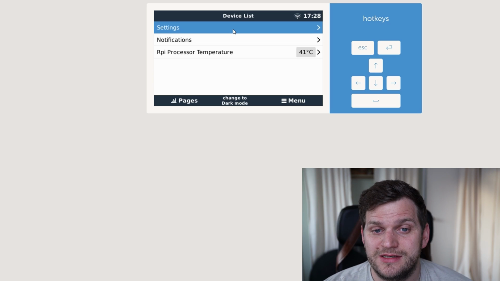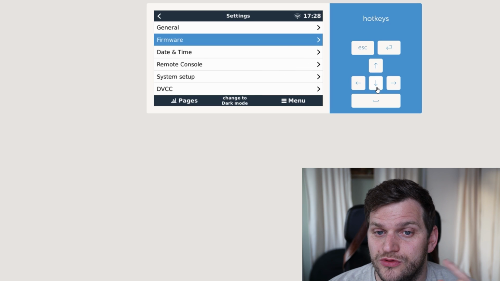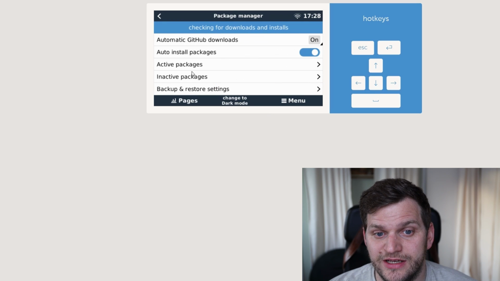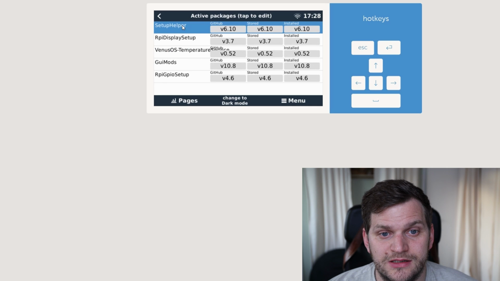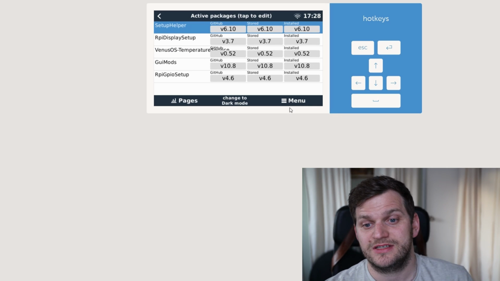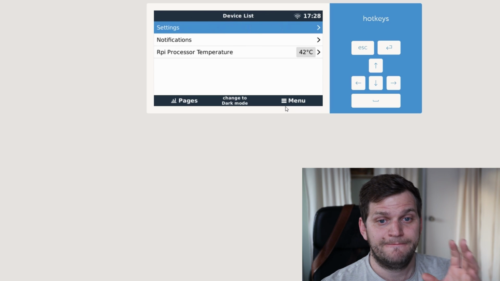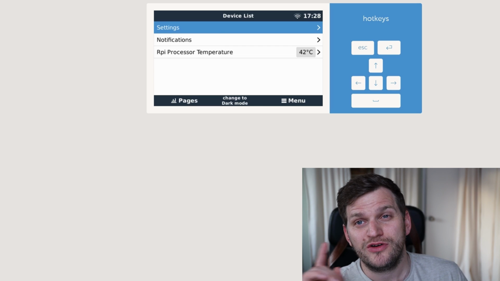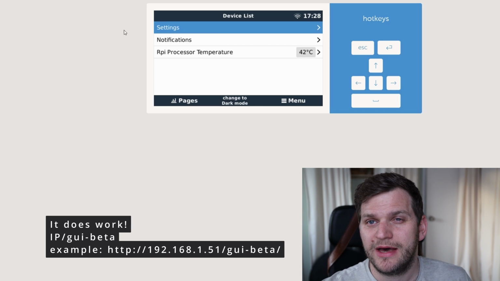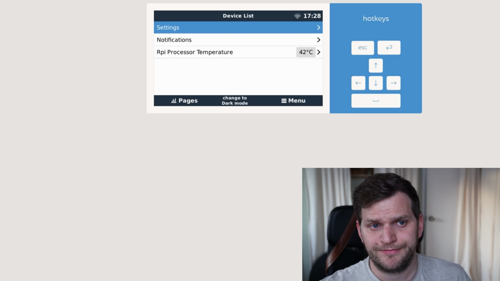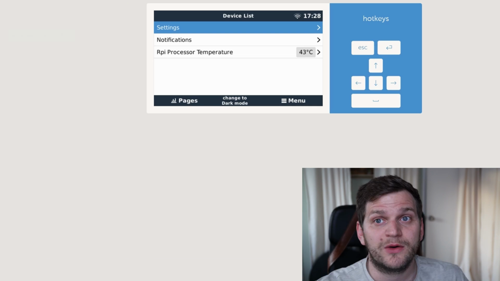Regardless, let's go to settings really quick. We scroll all the way down. I see change to dark mode is already here. Package manager is installed already. And it did install setup helper, display setup, temperature, GUI mod. Everything's installed, so it's great to see, but I don't see anything else here. That was not my intention. I do not know the link. I think I tried the GUI beta earlier, the IP address and then slash GUI beta, and it didn't work. Maybe it works now. We'll see in a second.